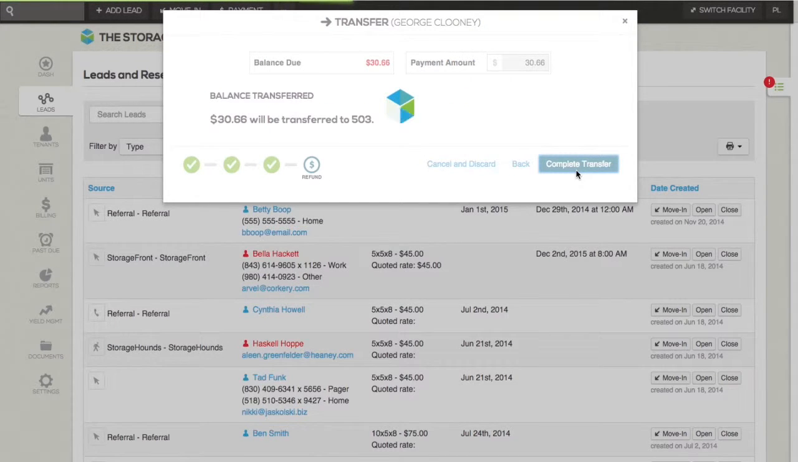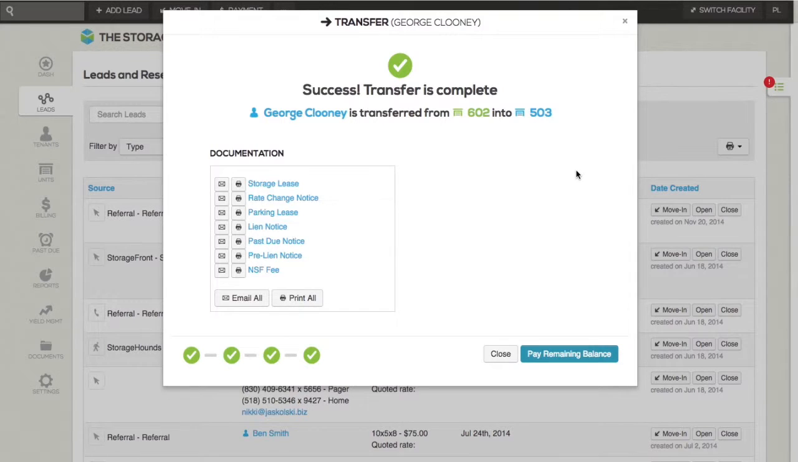The final stage of the transfer process is called the confirmation stage. A message verifying the success of the payment and completion of the transfer will appear.